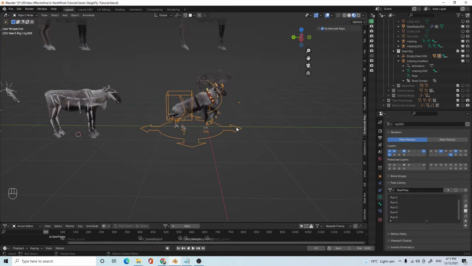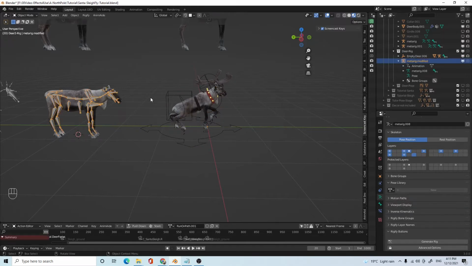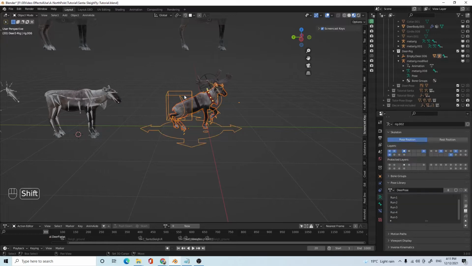Now, as again, I already done the animation. So this rig that you created from the armature, you can then attach the body. Click the body, and then click the rig, and then you can do Control P and with automatic weight. All right. But I've already done it, so I'm not going to do it again.